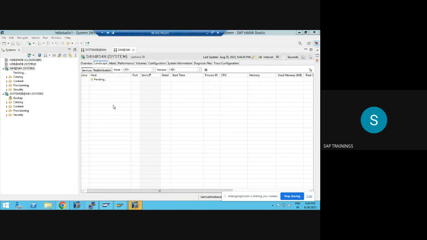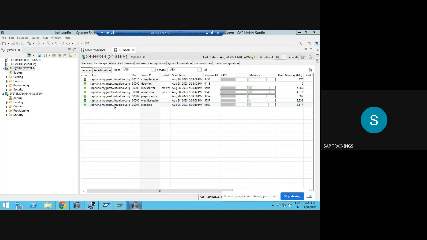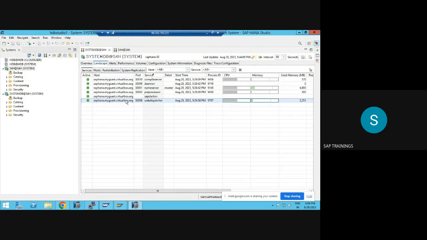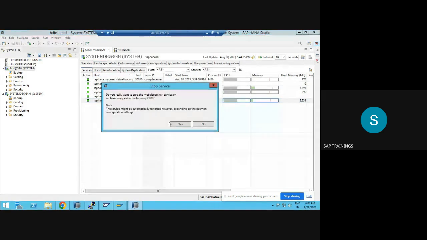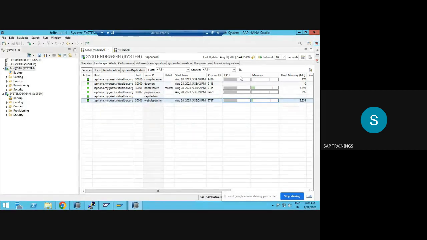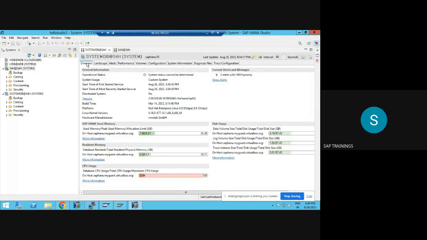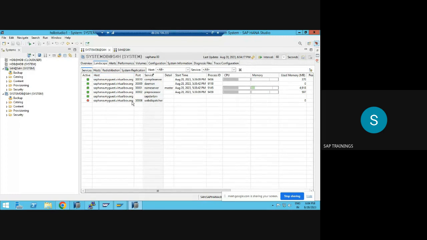If you want, let me show you here, right? I'm stopping the web dispatcher. I stopped the web dispatcher here. Just click on this button, right? Now the web dispatcher is in the red status, which means it is not active. It is in stopped status. Just wait for 1 or 2 minutes and click on the refresh button. Again, it will come to the green status.